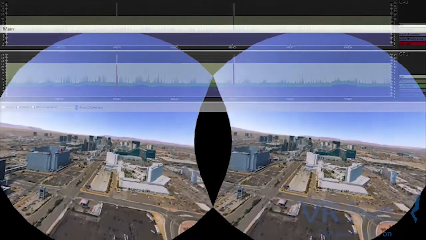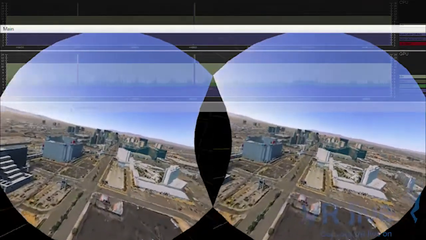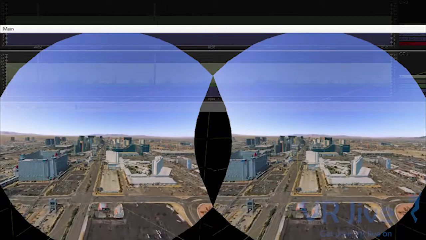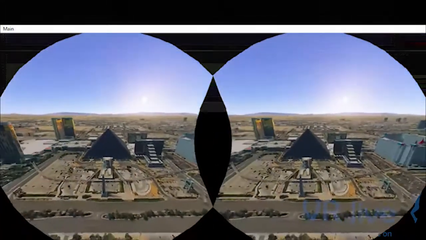Definitely something you want to download, especially seeing it's free. If you've got a VR headset, if you've got the HTC Vive, definitely download Google Earth.